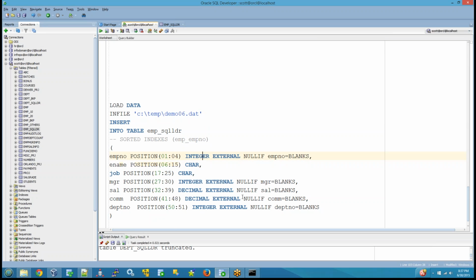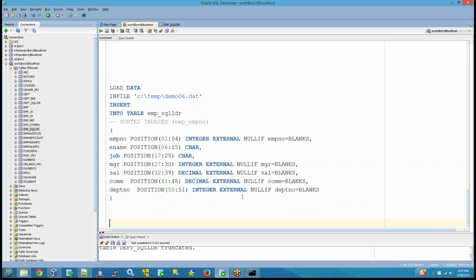Fixed width file, and NULLIF employee number equal to blanks. What is the meaning of this one? NULLIF employee number is equal to blank. That means in this position, 1 to 4, if the employee number is blank, use null.